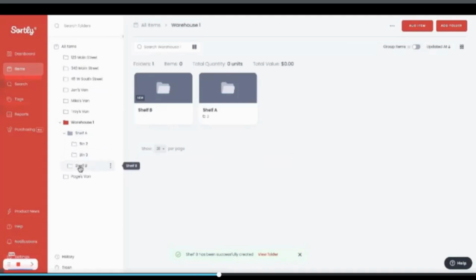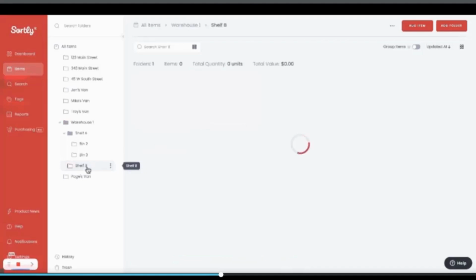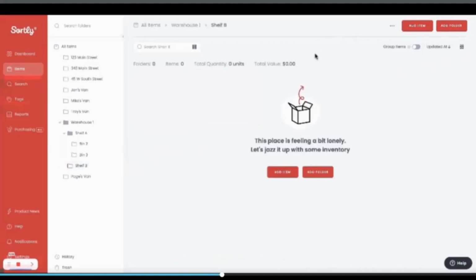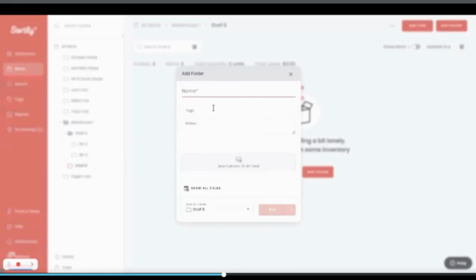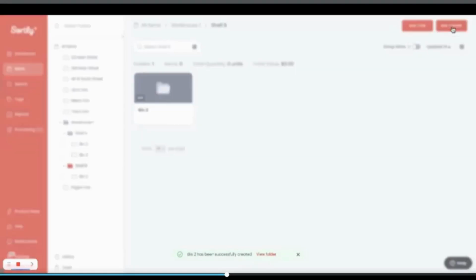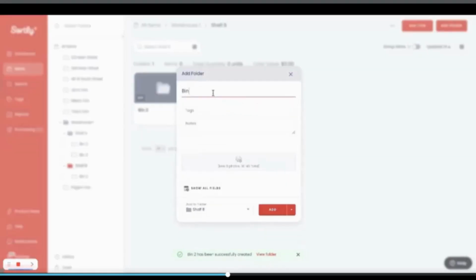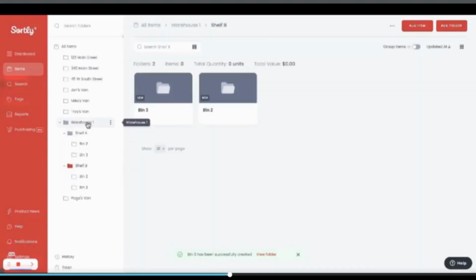And again, let's go ahead and add some more subfolders or locations to this Shelf B. In Shelf B, we are going to add another folder for bin 2, and we're going to do another location or folder called bin 3. So now, if you take a look, we have our warehouse further categorized by our shelves, and then we also have bins on each of those shelves.